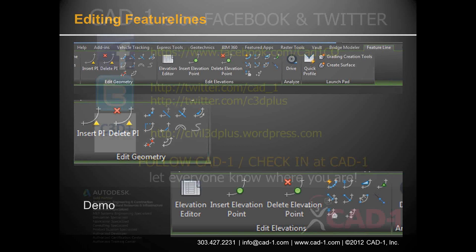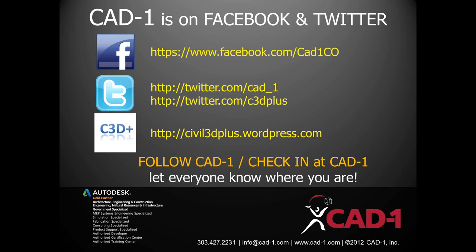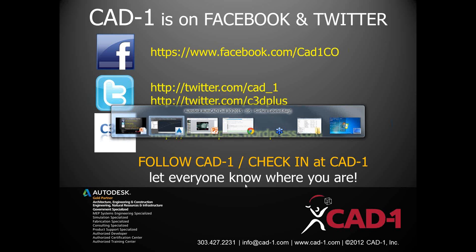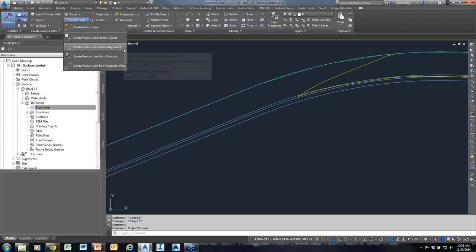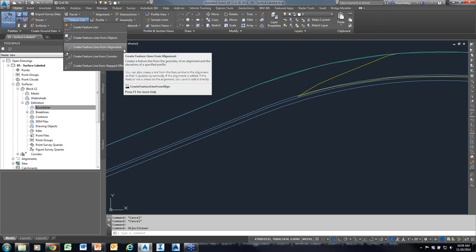We did have a question that came in about alignments to feature lines. So there's no way to convert an alignment to a feature line, but there are tools that you can run to create feature lines from an alignment. So let me just jump back to Civil 3D here real quick. I'm not going to demo this one, but I'll show you where it is. So there is the create feature lines from alignment. And if you have a profile for your alignment, you can assign those elevations to the feature line as you create it.